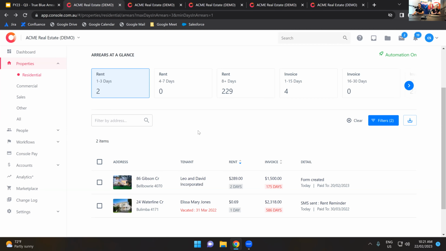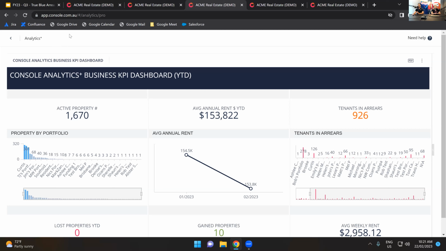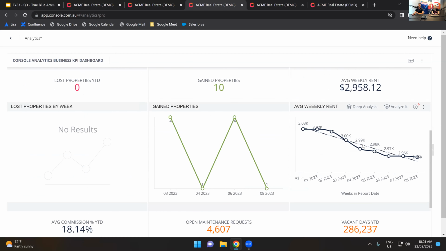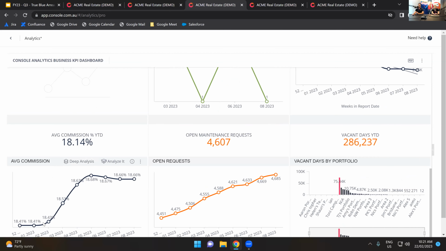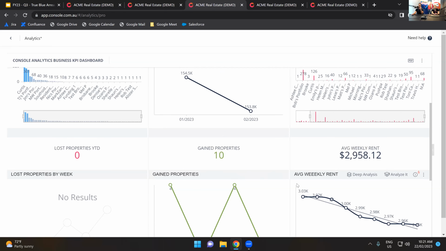Now, just to touch on arrears management in general, we've got a couple of really nice little reports to run through. Court mentioned our Analytics Plus platform, and I've got three dashboards that I wanted to take you through. This is outside of just the workflow, but you can see this is a business level dashboard. If I'm a principal, this is the dashboard I'm going to be viewing, because it's got everything on here. It's got my gained and lost, my arrears, my average weekly rent, maintenance requests, my average commissions. It's giving me that quick little overview of my business.